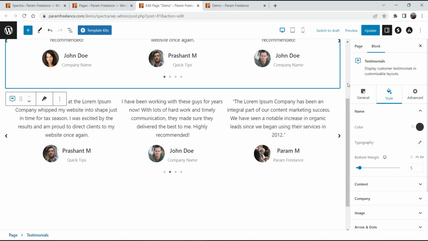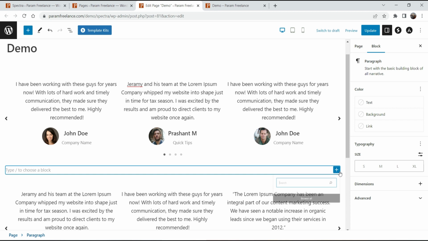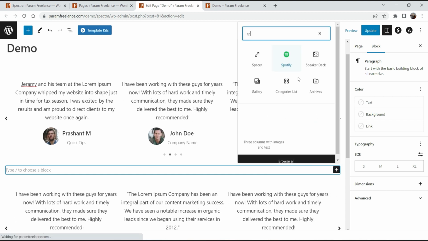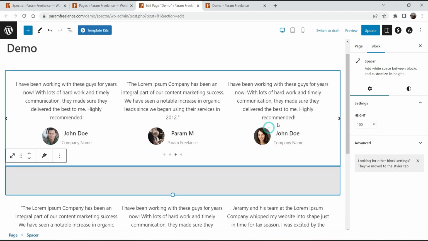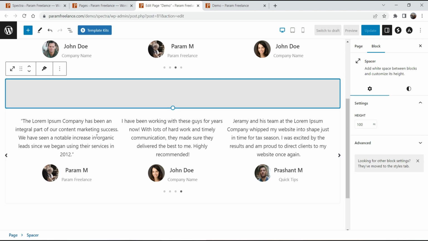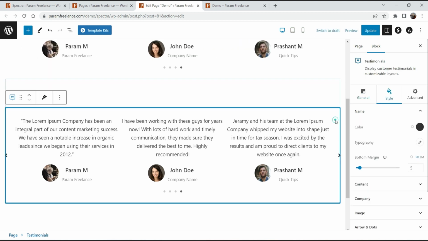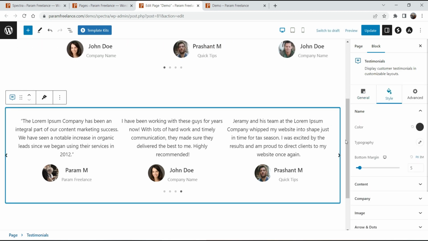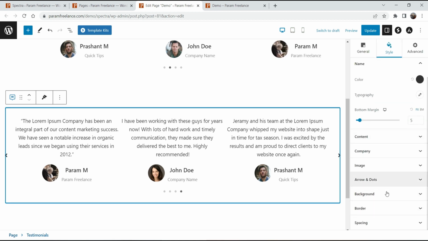Let me add some spacing here. Just below this I'm going to add a spacer. Alright, so this is the second block, and we are going to change the style settings of this one. So select this block, go to style. Let's change the background first.